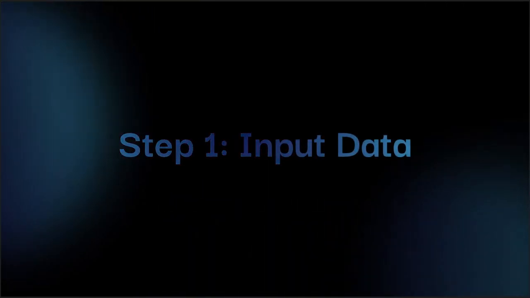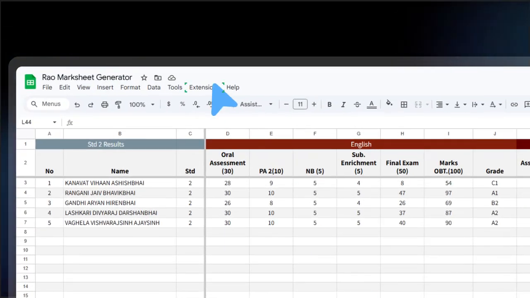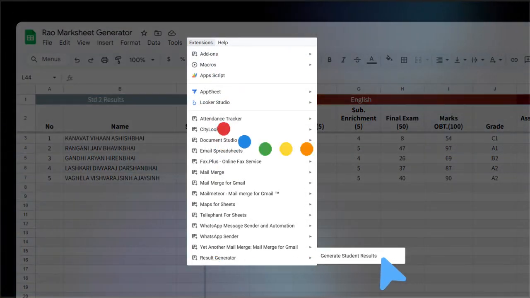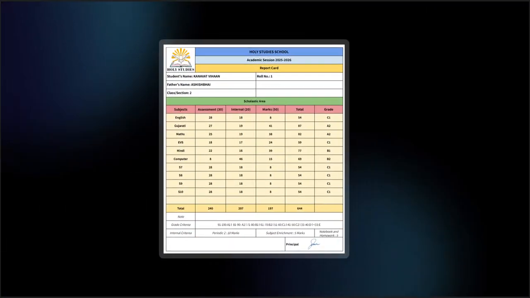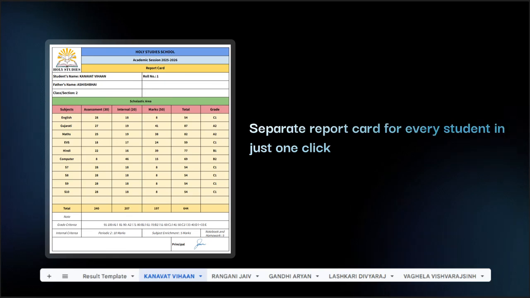Step 1. Input your student data. Step 2. Click the extension button. Step 3. Your mark sheets are ready for every student instantly.